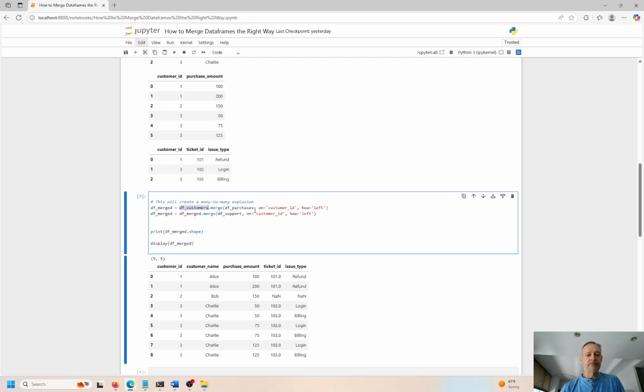This one is on the left, and merging it with purchases. So I get DF merged and then DF merged with DF support. So these are the 3: DF support, DF purchases, and DF customers. These are the 3 data frames I'm trying to merge together. Merging on customer ID, I'm doing a left merge.